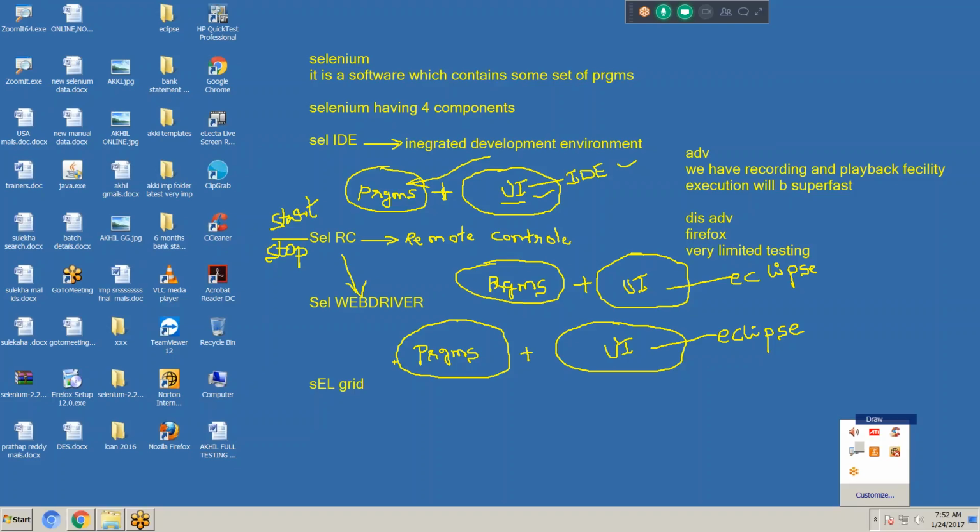So Selenium WebDriver is very, very user friendly. Using Selenium WebDriver we can perform unlimited testing. That's the reason most of the companies nowadays are choosing and encouraging only Selenium WebDriver. Selenium is nothing but Selenium WebDriver, and Selenium WebDriver is nothing but Selenium. Okay, right. Next, Selenium Grid.